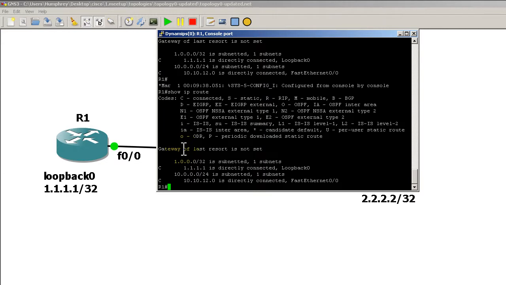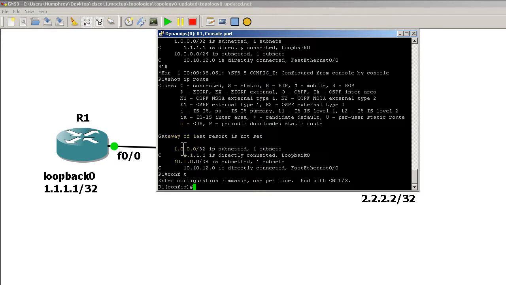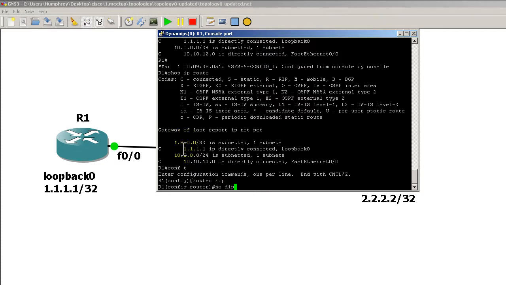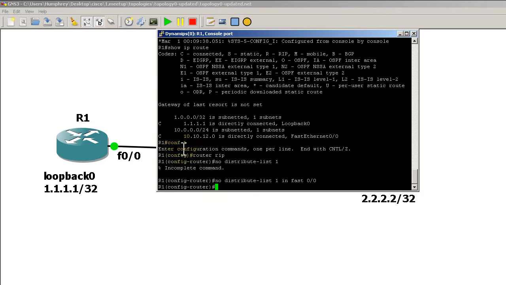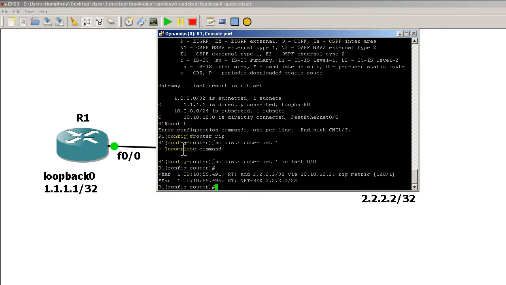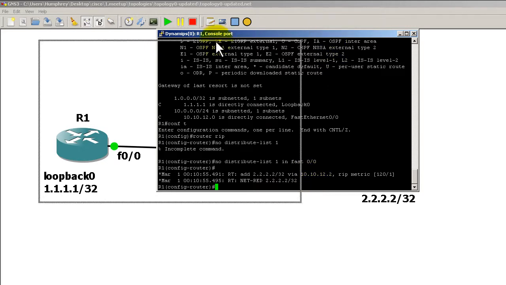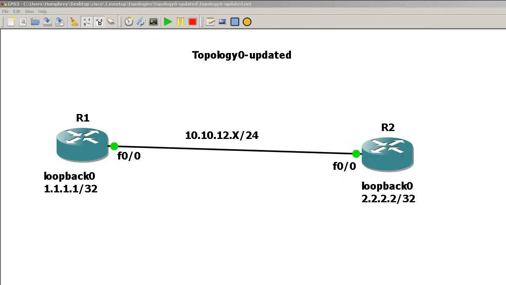Now let's see if we can kill it outbound from router 2. To do that, let's undo what we did on router 1. So we go into router rip, no distribute-list 1, incomplete command. So we have to do everything: no distribute-list 1 in fa0/0, hit enter. And because we have our debugs on, you can see our route is back. It's pretty cool.